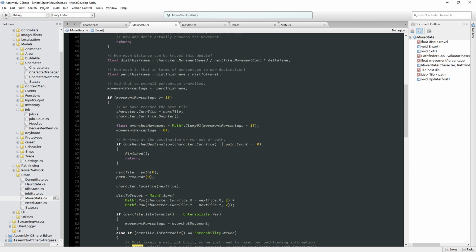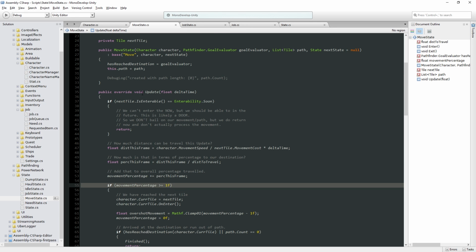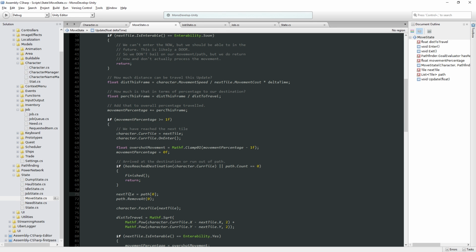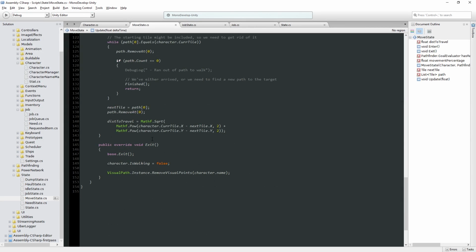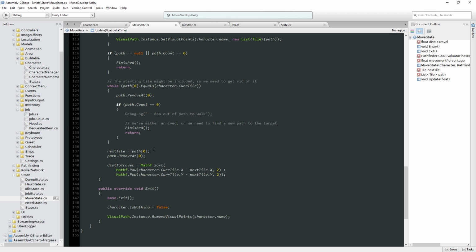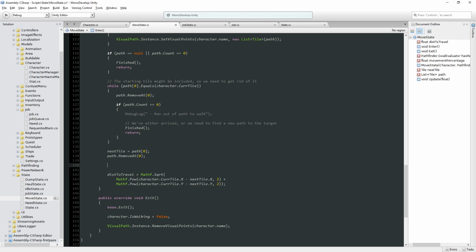So we already do that over here because next tile gets changed if we have reached our tile. This is in the actual update function. When we have reached our tile, we change next tile, which means we also update our facing. Well, I think we also need to do that when we start the move, because if ever a move only requires moving one tile, it doesn't update properly. So I want to do that right here. Right here, I want to update our facing when we set next tile over here.